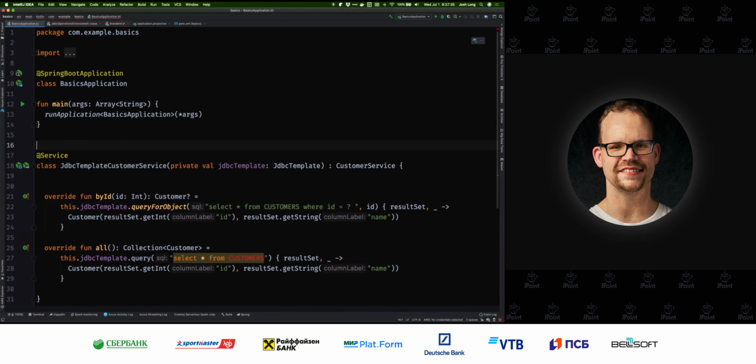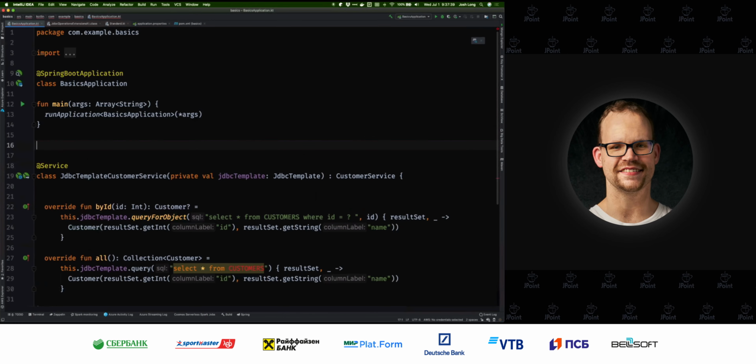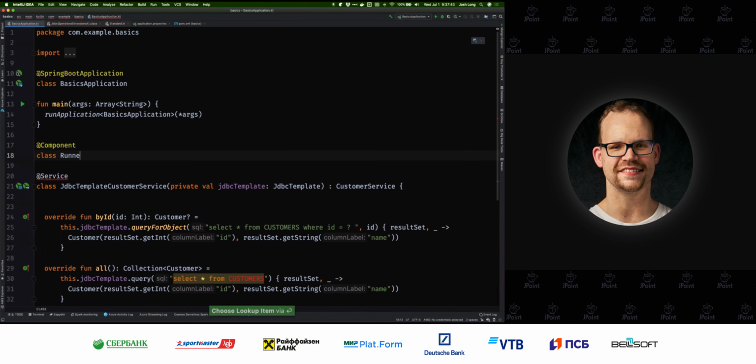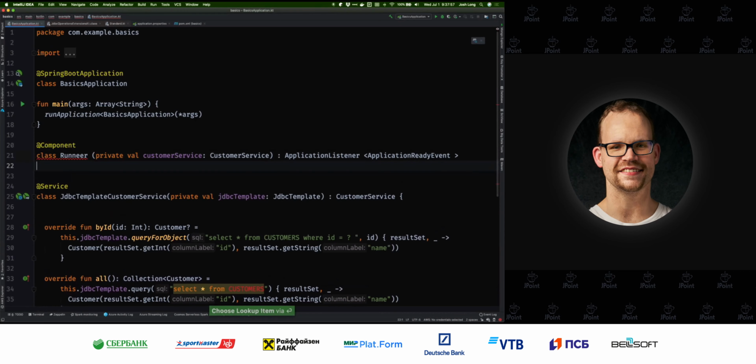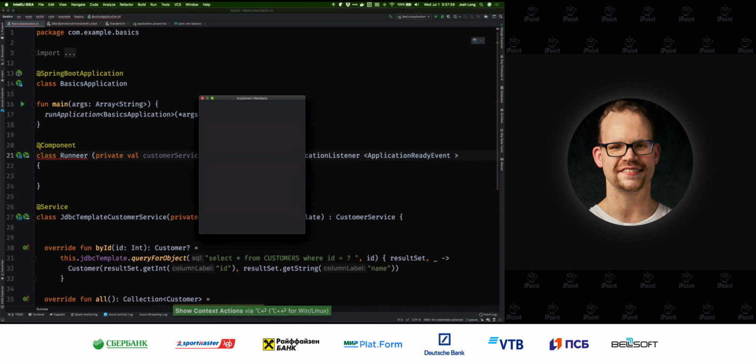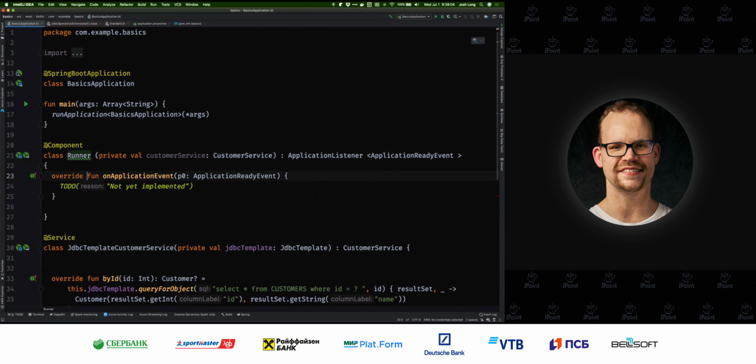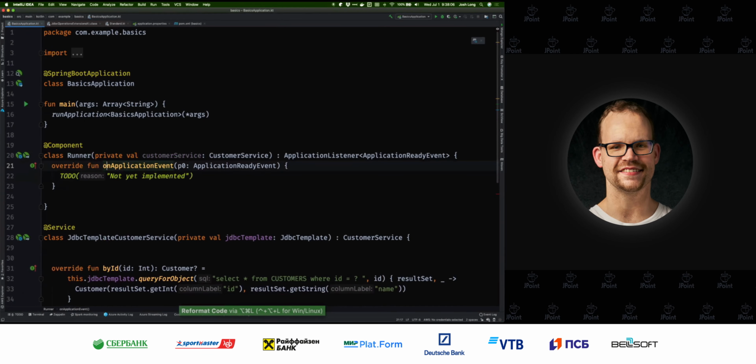Now I want to just demonstrate that working. So I'm going to create a thing that actually runs all this. So add component, class Runner. I'm going to use my implementation. It's going to be an ApplicationListener, ApplicationReadyEvent. Good. So go, and maybe I should spell correctly. Good. So there's my overridden event.